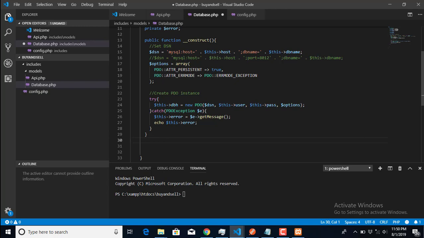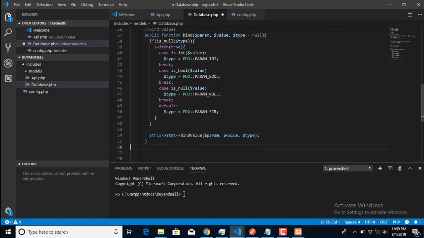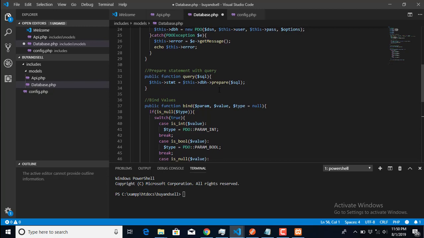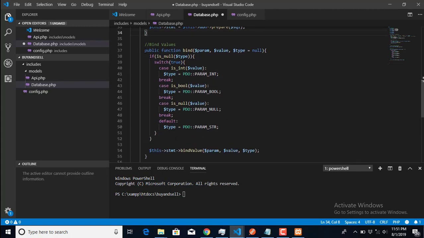Now the next thing I'm going to do is have a couple of methods which are going to help me to easily insert, select, update, and delete. So with this method, I can pass a query to it, and then in this method, I can also pass a query to it. This method is useful when you are doing an insert. You need to pass parameters. So I can bind the parameters using this method here.